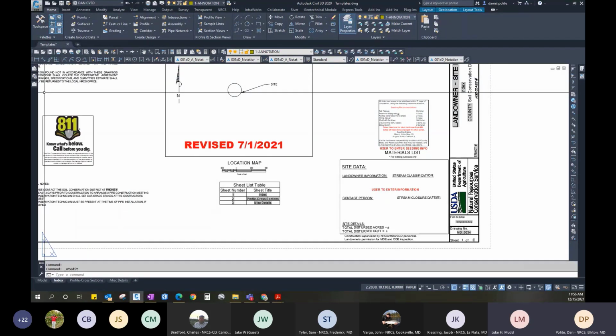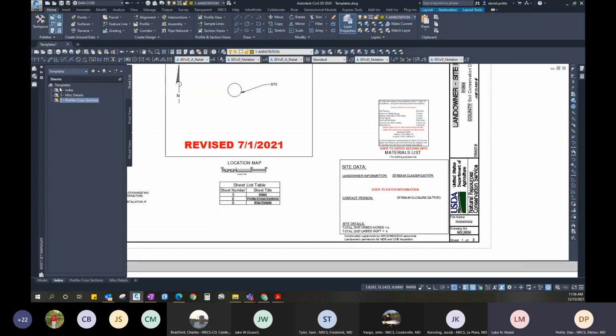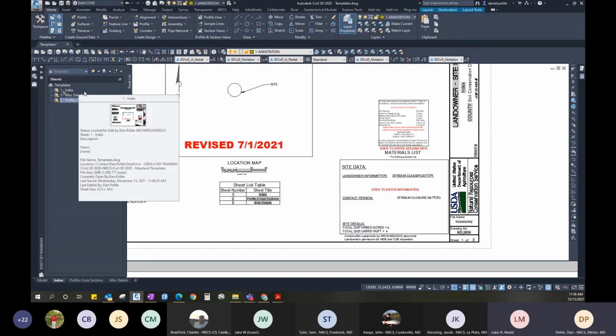So I can adjust those sheet sets too, moving them around if you want to, as far as plotting and publishing them. Not that that makes a difference, but you could add specific sheets in here if you wanted to also.